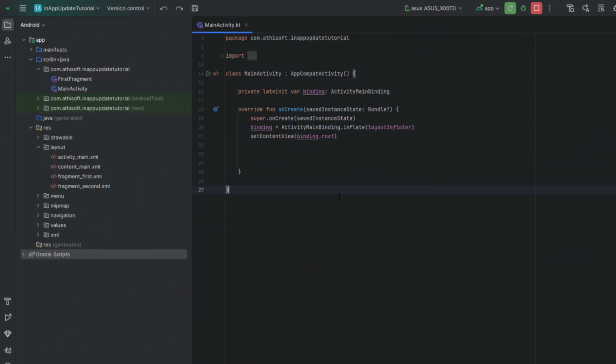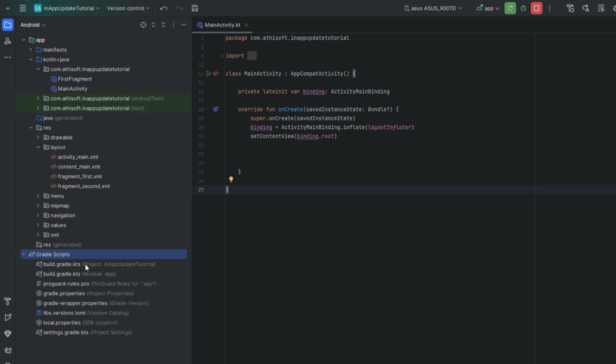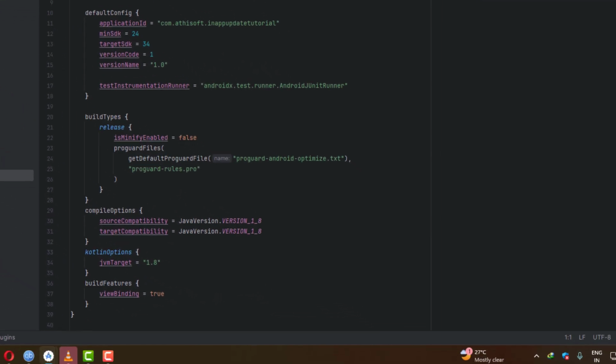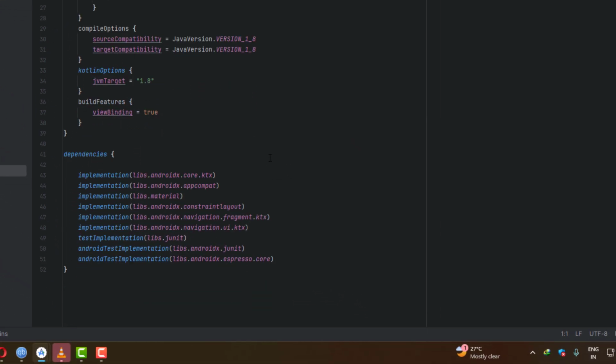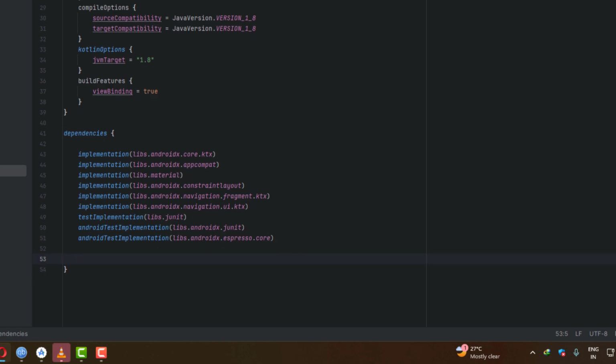Hello everyone, in this video, I'll be showing you how to include in-app update features in our Android apps. To do that, we need to implement two dependencies in the build.gradle file. As always, I will leave a reference link in the description below for you guys as well. Once we implemented the dependency, we have to sync the build.gradle as always. And then let's go to the coding part.